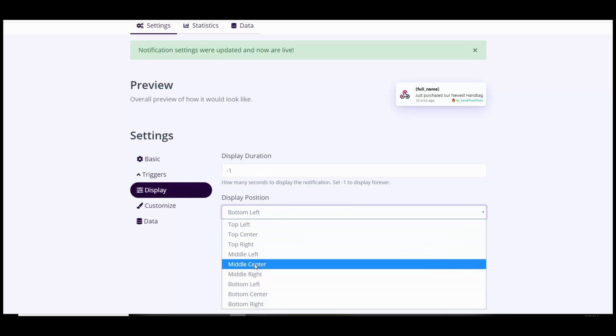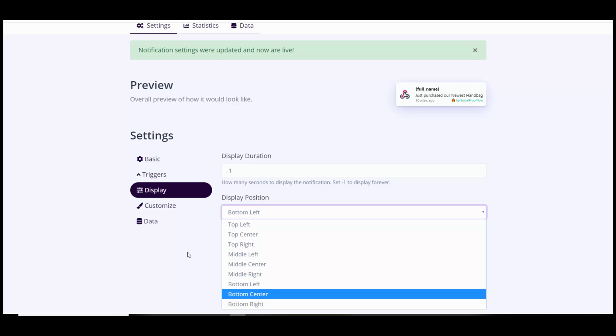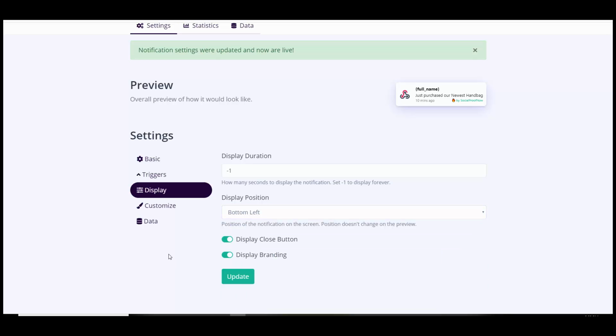Top left, top center, the middle, the bottom. I'm doing bottom left. Again, that's where people's eyes usually go, but you can put that wherever you want. It's up to you. Do you want to have a close button, like an X there, where they can close it out? If you do, leave that on. Otherwise, turn it off.